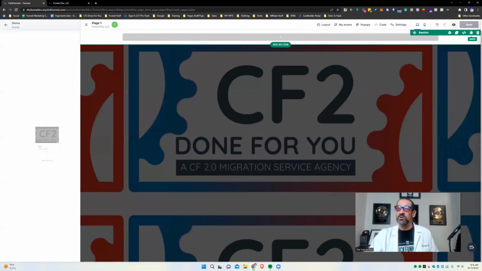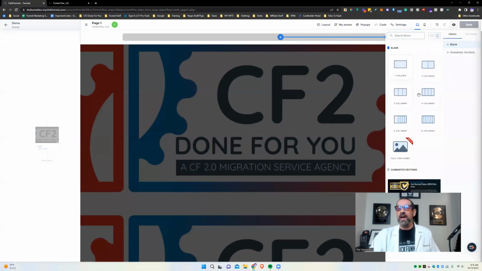Again, to make something a universal section, you're going to hit the save button right here. It looks like a little floppy disk. Some of you might not even know what that is anymore. And then you've got, of course, the delete button, which is the garbage can. So let's go ahead and add a column.